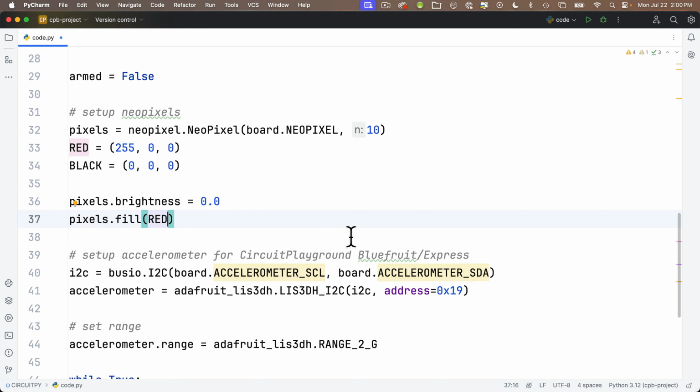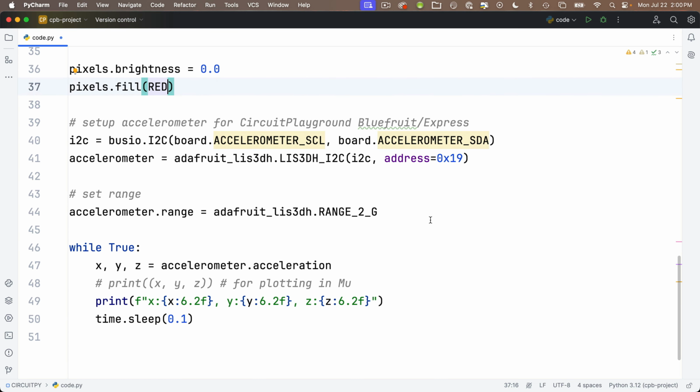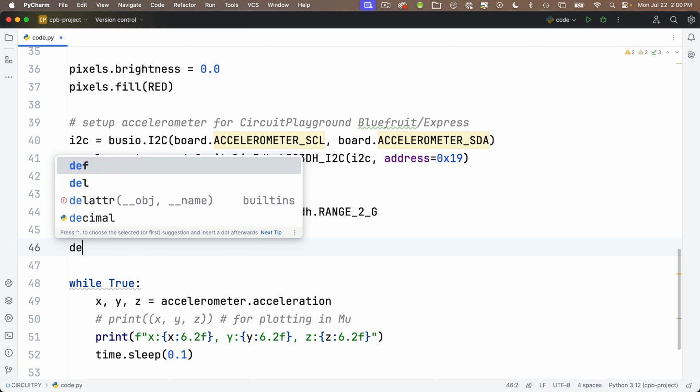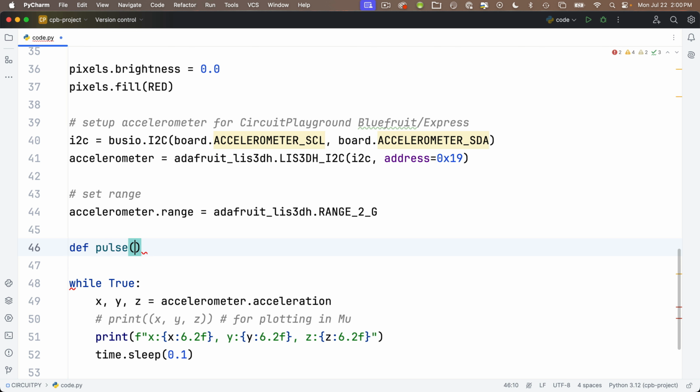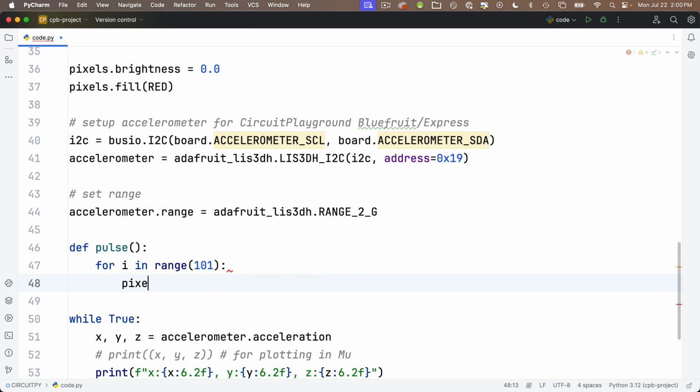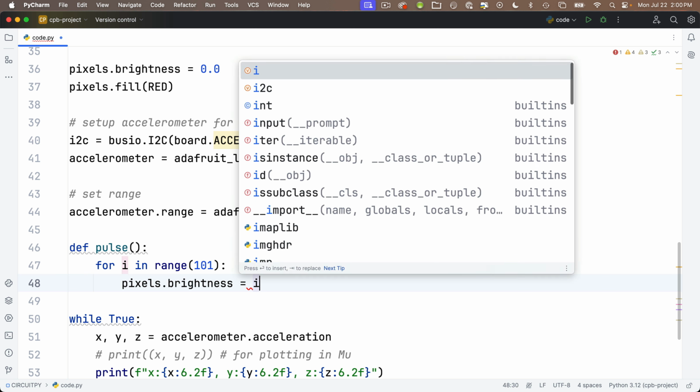And so now above while True, why don't we create a function to pulse our lights from brightness 0 all the way up to brightness 1 and then back down to brightness 0. So we'll say def pulse in lowercase, open and close parens, colon, indented below. Our first for loop is for i in range(101). It'll go up to 101 but won't reach it. Colon, then we'll say pixels.brightness equals i/100.